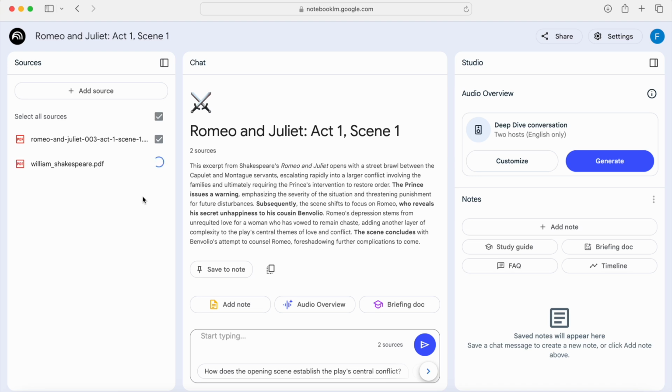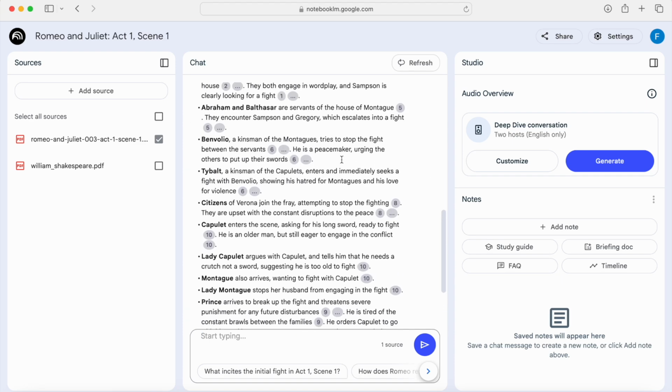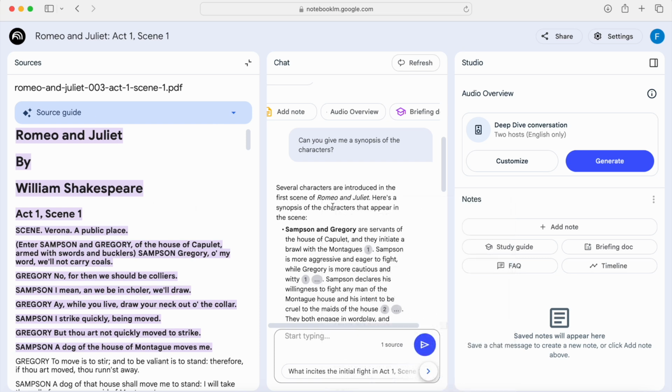And once it's been loaded in, you can ask it questions and really use it to accelerate your studying. Once my sources are in there, what's really cool is I can select or deselect them for the questions I want to ask. So the first thing I want to ask is, can you give me a synopsis of the characters in the first act? And it will go through, it will look at the source that you've provided and give you the answers. And what's really great is actually it provides the source and it links it to where it found it.